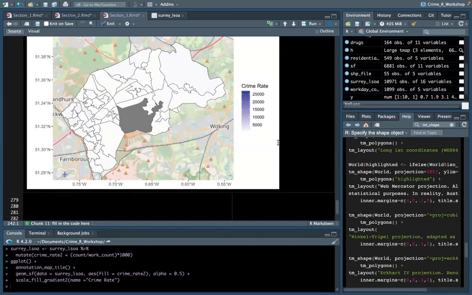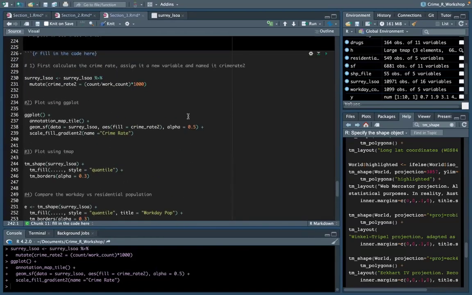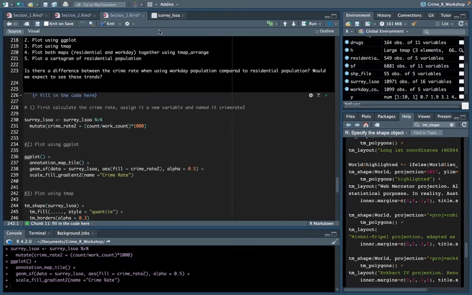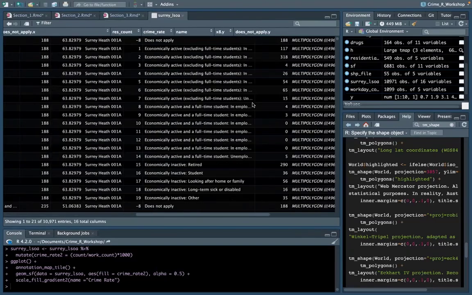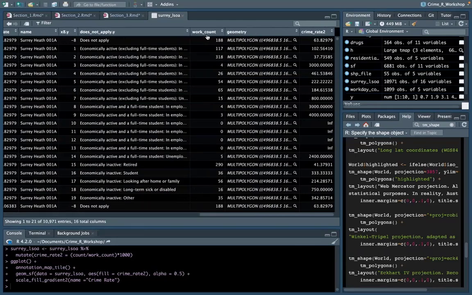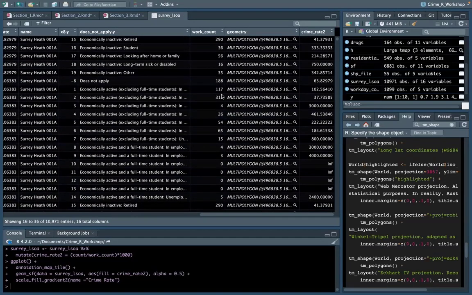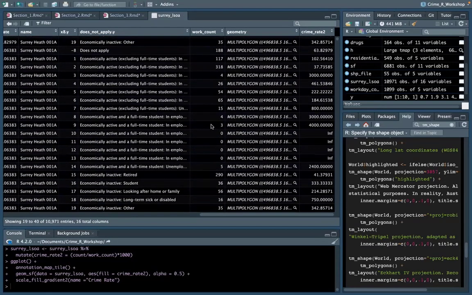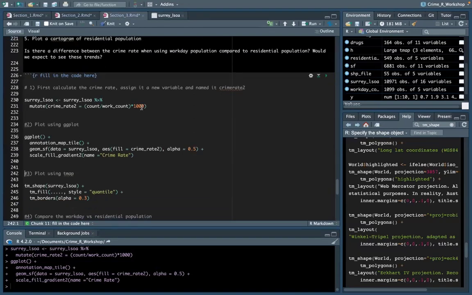No, it hasn't. I'm not sure why that looks so incorrect. Let me have a quick look to make sure I've got the correct variable name. So it's definitely named work count. There are actually a few missing values, which is strange and hadn't happened before. So I wonder if the way I've joined the data set might be a bit incorrect.